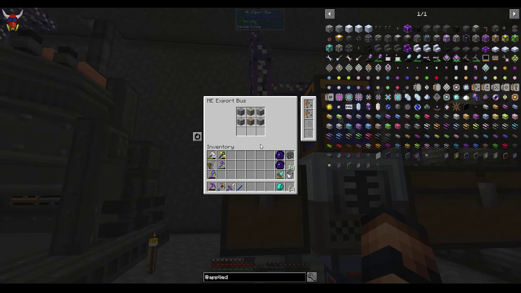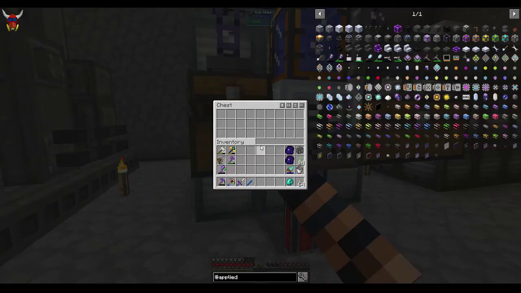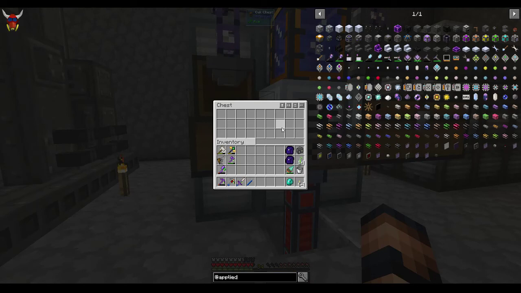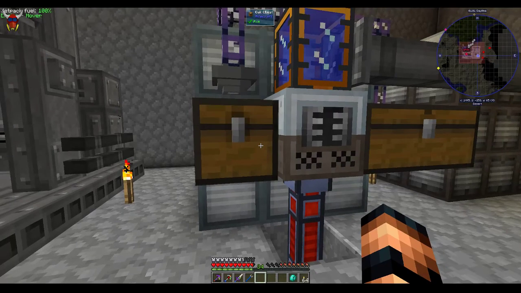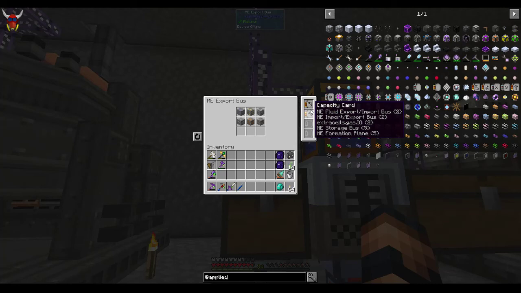So we've got our export bus. You can see here I've got lead, gold, tin, aluminum, copper, and then iron. These all go in. There are 2 capacity cards in here, so it pushes it into this chest as fast as it can. I shouldn't say as fast as it possibly can. I think the max here is 2.